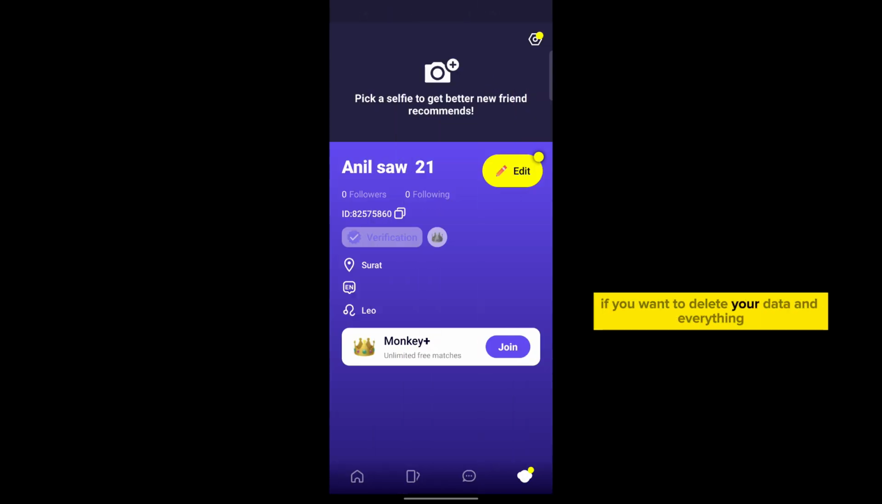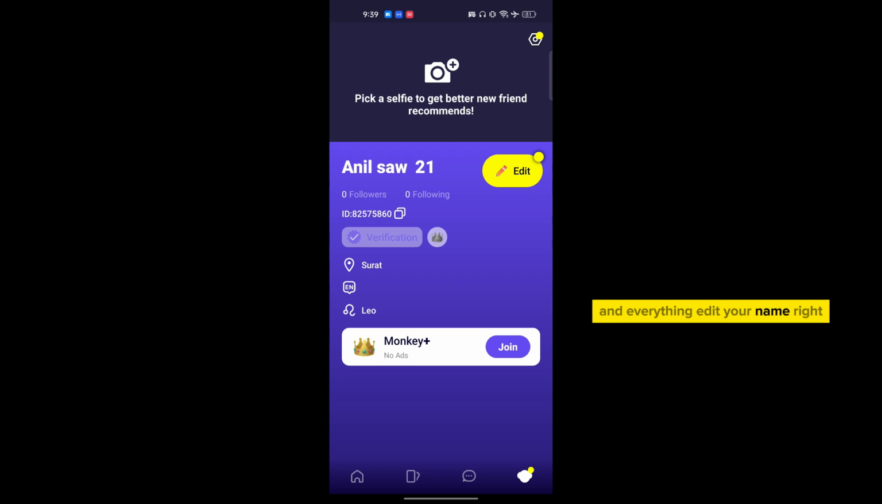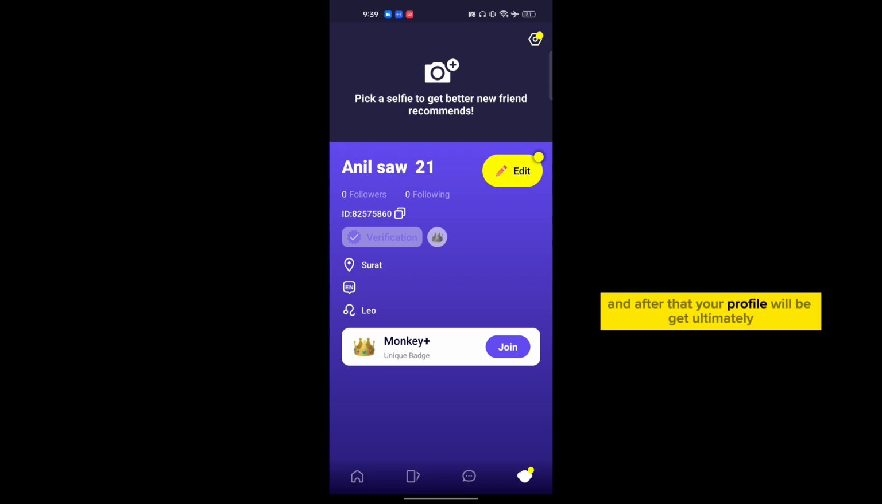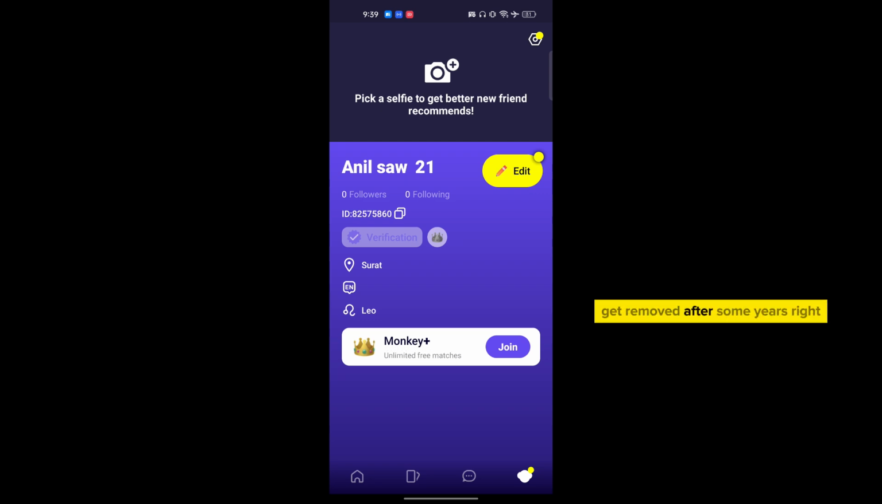If you want to delete your data and everything, then you have to go to your profile icon here and make sure to just remove all your photos and everything, edit your name, right? And after that your profile will ultimately get removed after some years, right? So this is the only solution I have.